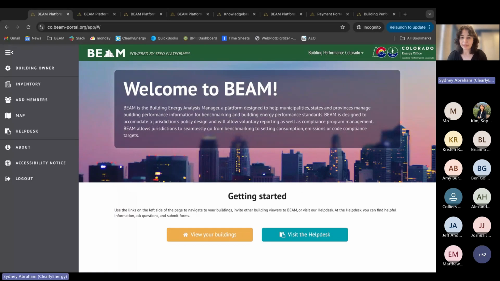So when I first log in, this is the first thing that I'll see. You can see there's a few different options over here on the left, as well as down here on the bottom, I can either view my buildings or visit the help desk. I'm going to start by clicking right here on View My Buildings, which is actually the exact same button as this inventory right over here on the left side. Those two things will take you to the same place. I'm going to start here by clicking View My Buildings.